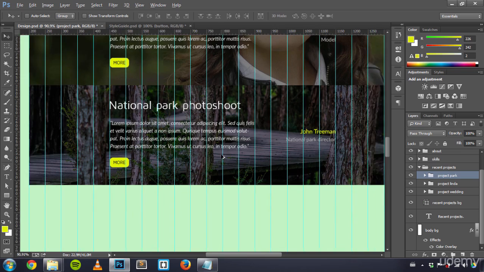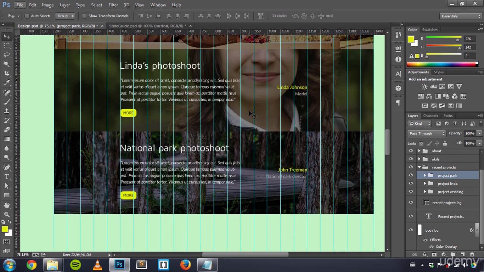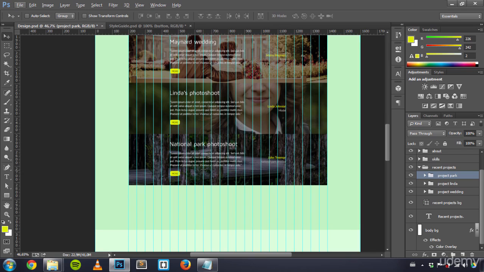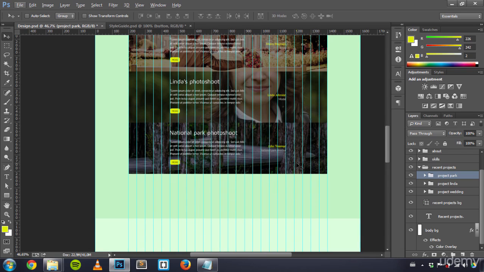Press enter. And now that we have designed all of these projects, in the next lesson we will continue the work on recent projects with placing in the extra information for this national park photo shoot project. See you there.